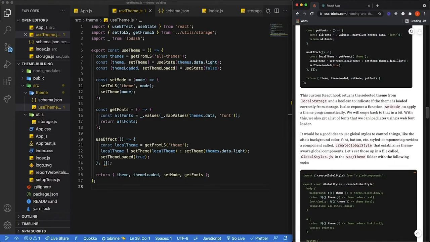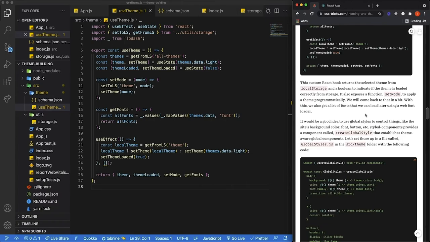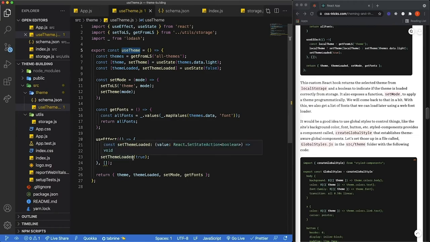The next thing for us to do is basically to choose a theme. So let me explain all we have here on this page. In this useTheme, we are going to export everything inside of it. When we call this useTheme function, it's going to return all these declarations, because we're going to use them in other components.